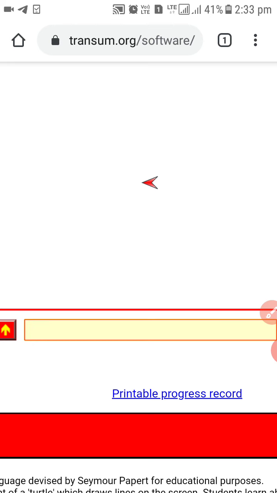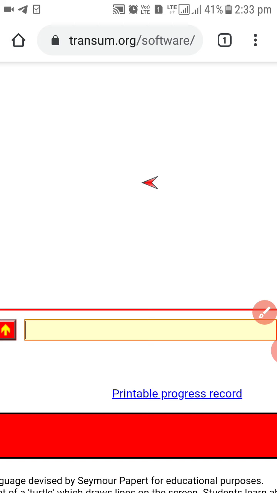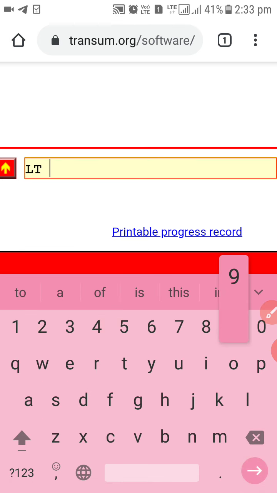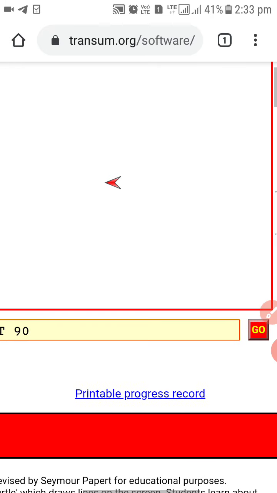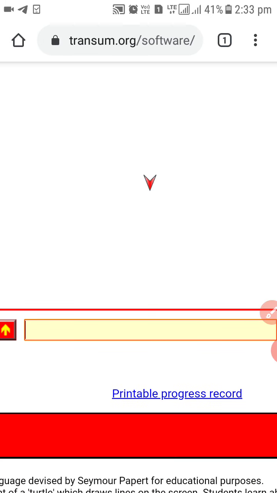Now I will turn this turtle to its left. Now here it will be the left, correct, and now I will give the value as 90 degree. So observe LT 90. So LT 90 will turn the turtle by 90 degree to its left side. Yes, you can see.